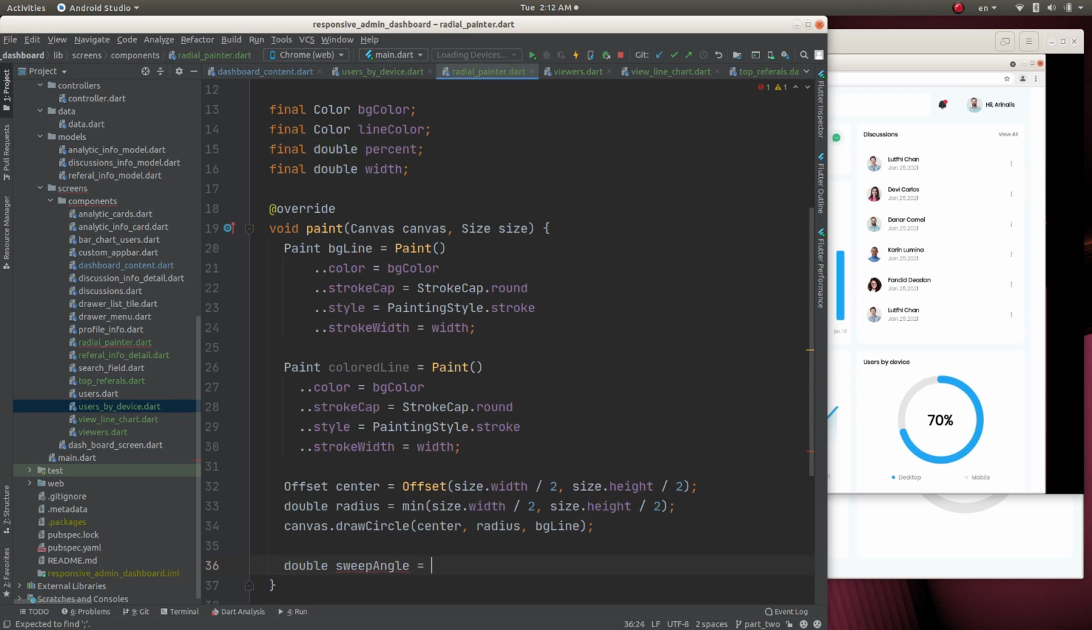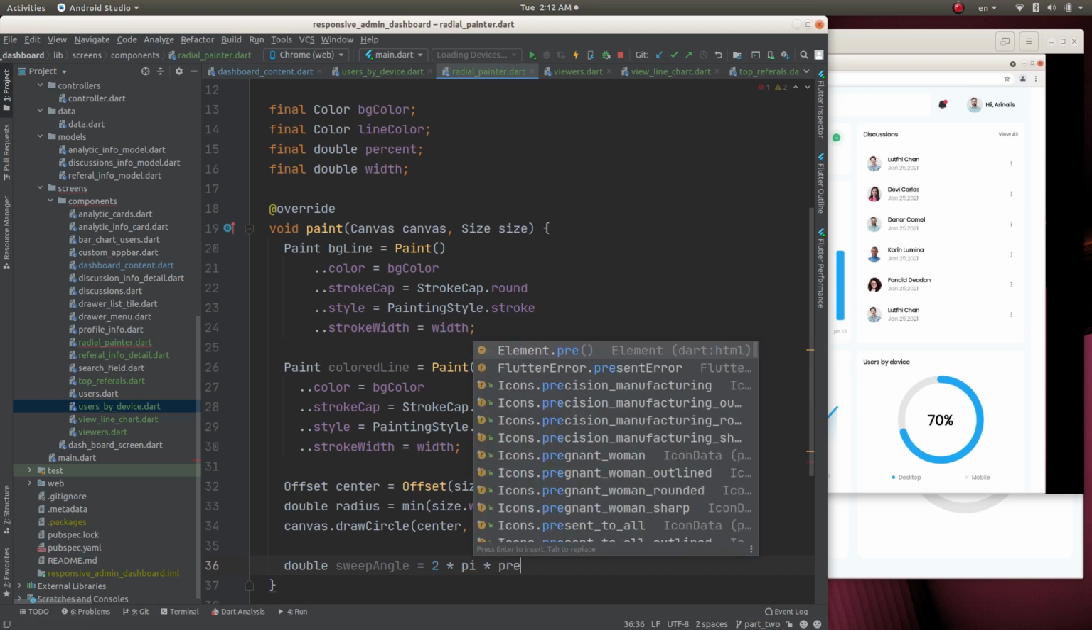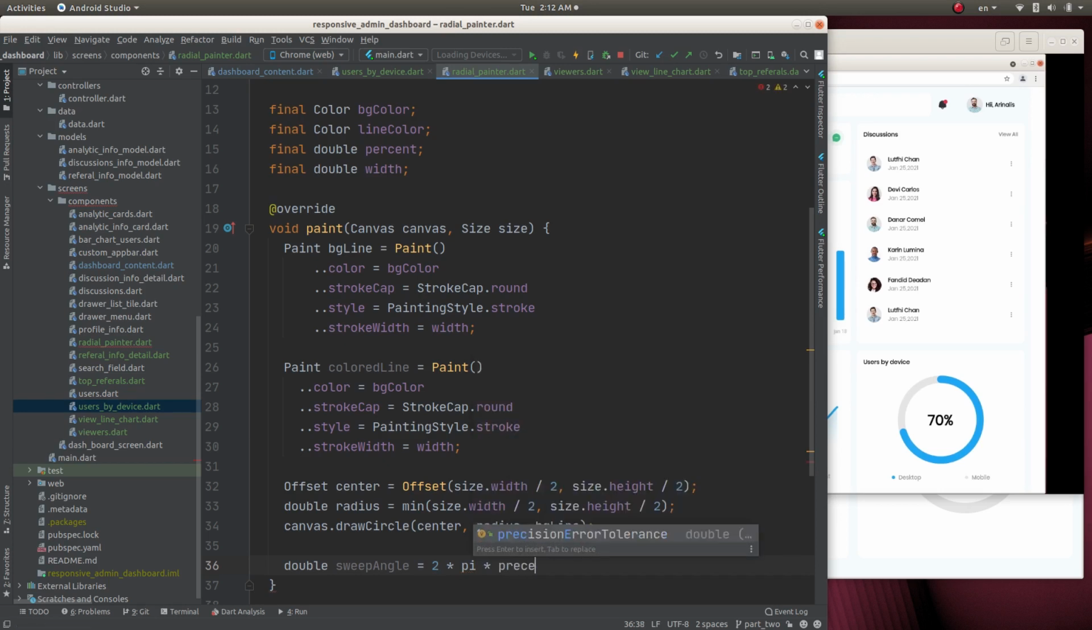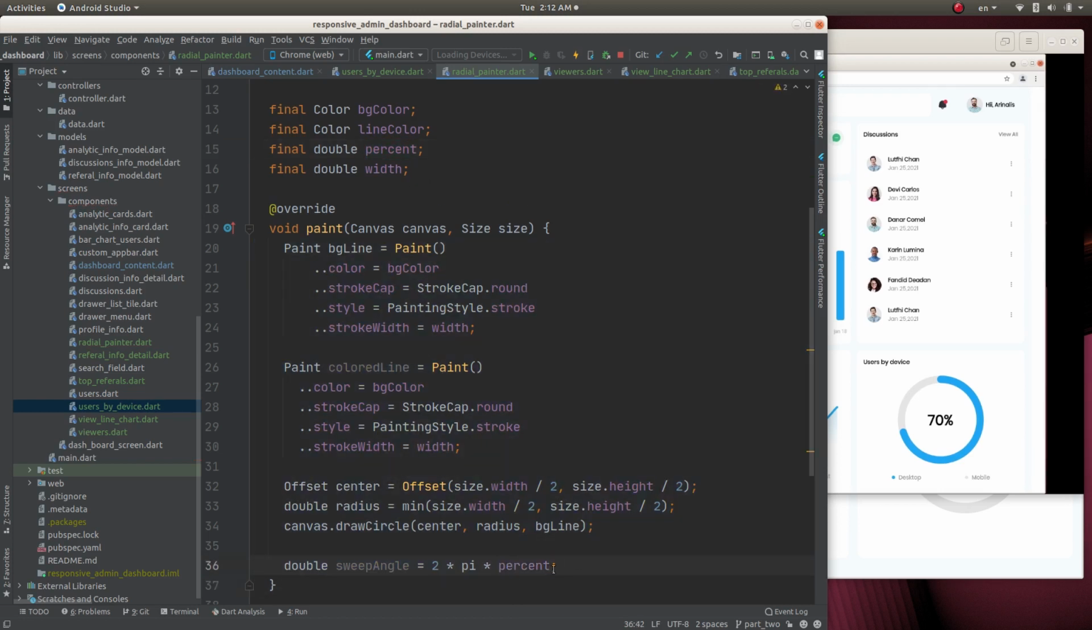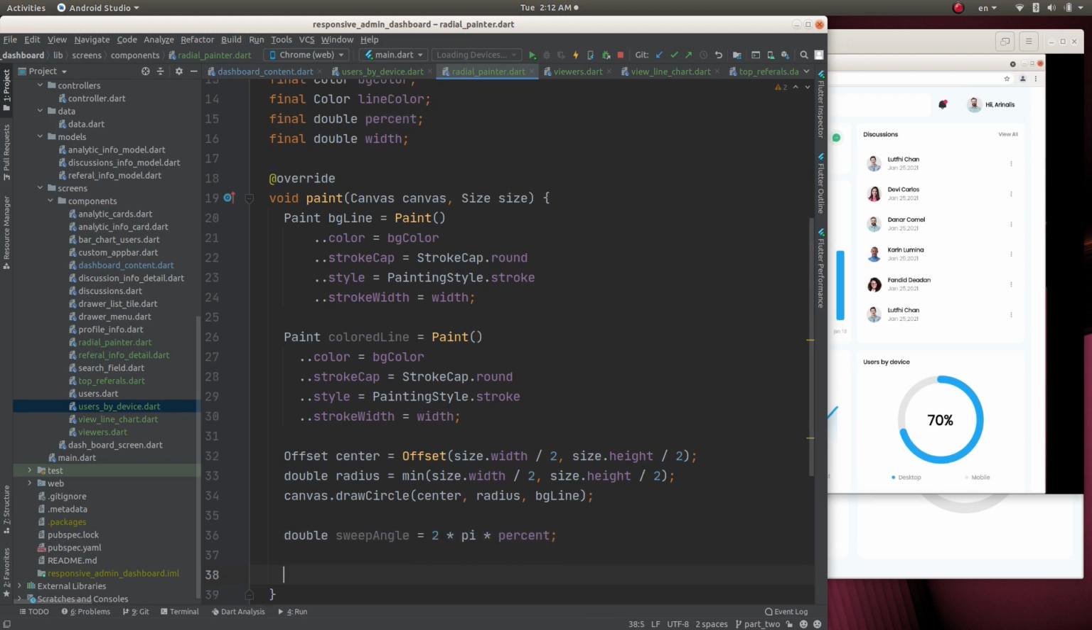Sweep angle equal to 2 into pi star percent. Okay, this percent. Let's copy and paste. Percent. Next, let's draw the circle. To draw the, no, it's not a circle, it's an arc. Circle means it should touch complete it.